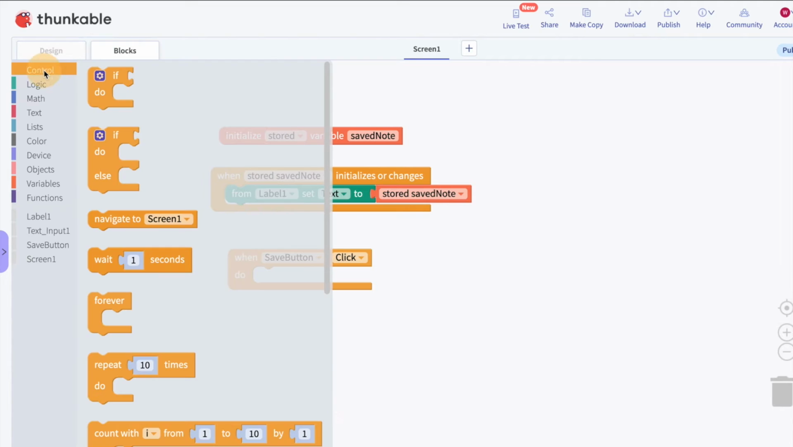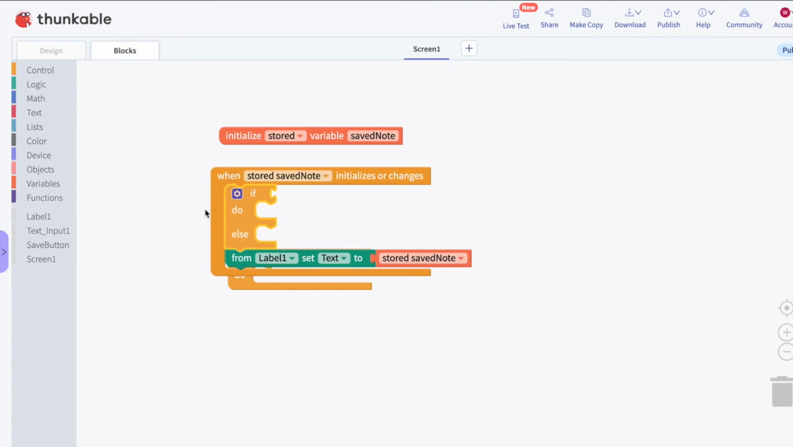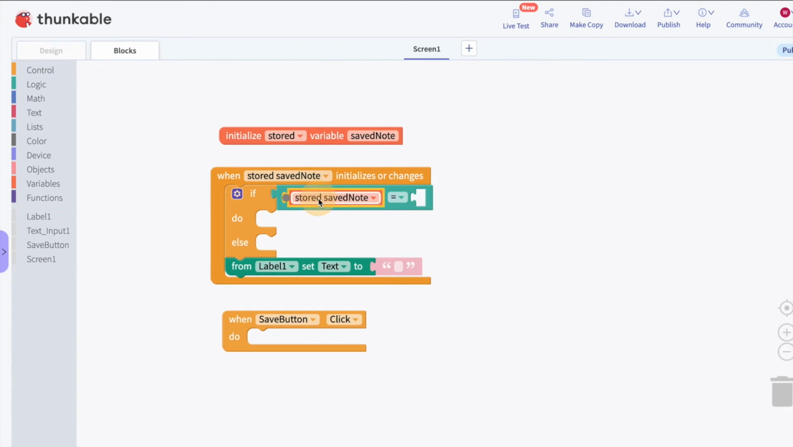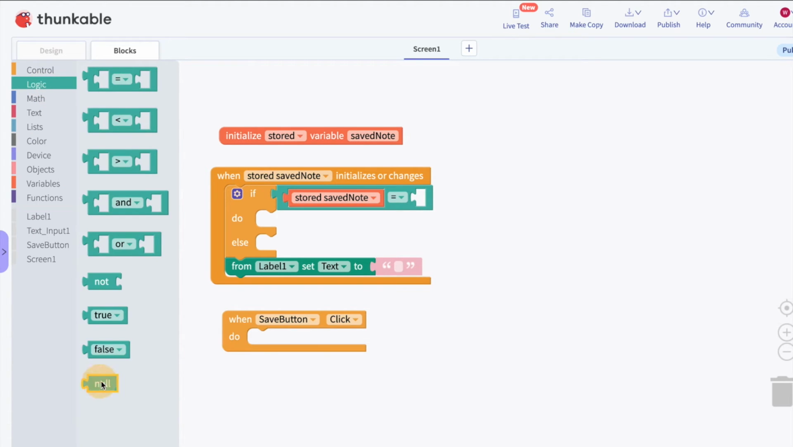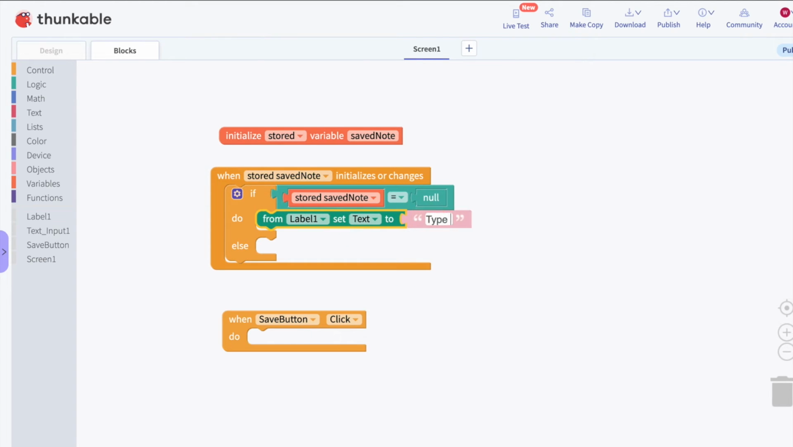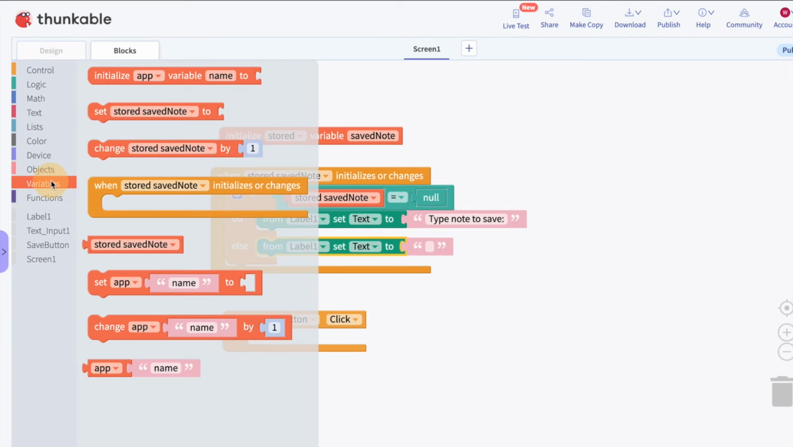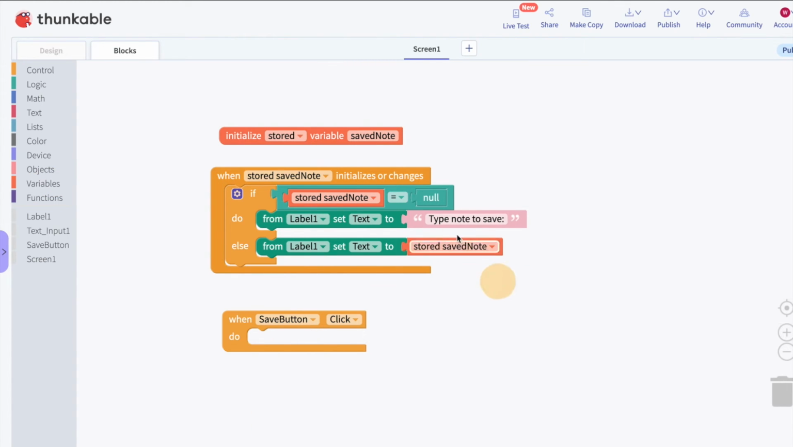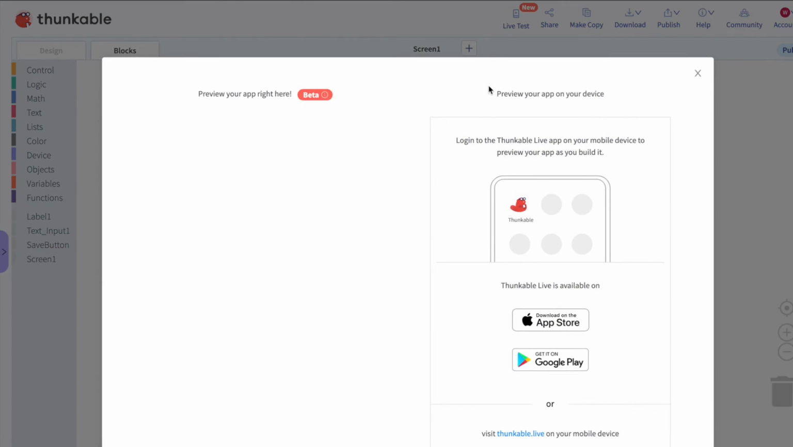So we're going to use what we learned in video 2 with the conditional statements. We're going to check whether or not the stored note is null. If it is null, then we're going to give the user a little prompt, such as type note to save. If it's not null, then we'll set the label text to be the value that has been stored in stored note. So at the moment we'll see the prompt, but the second bit won't work, so we have to add in a little bit more code.